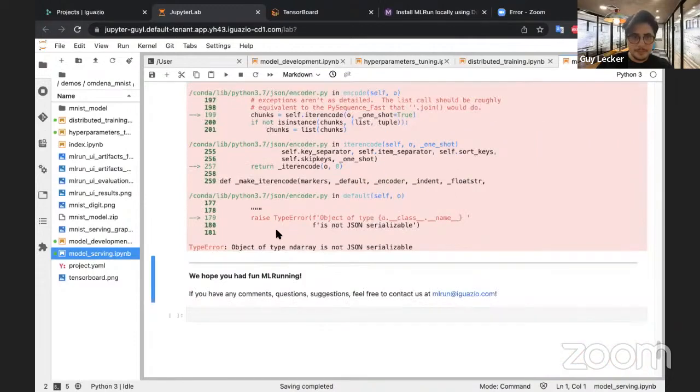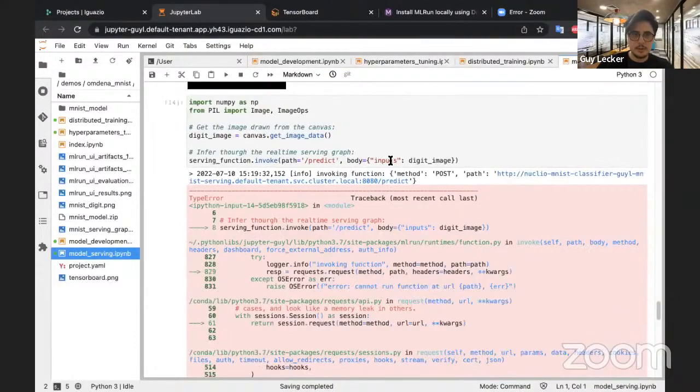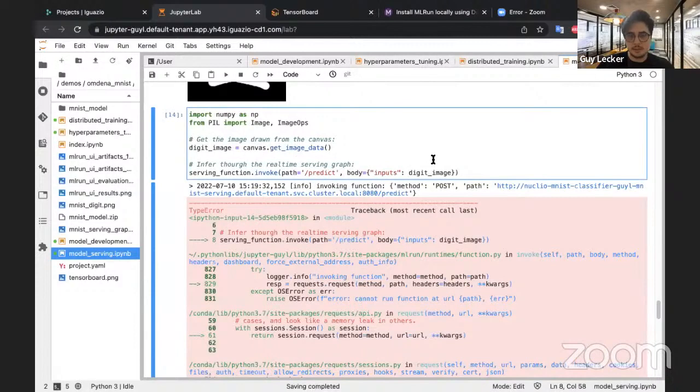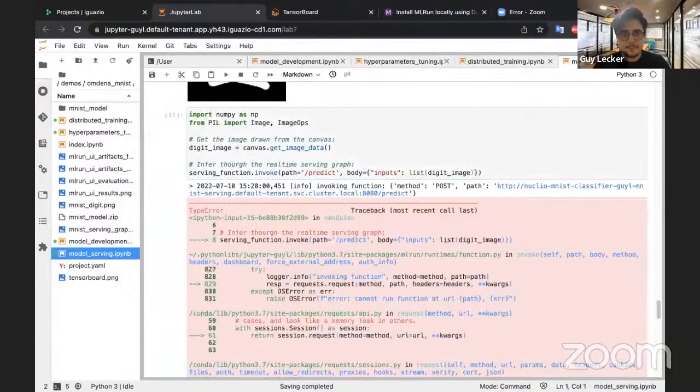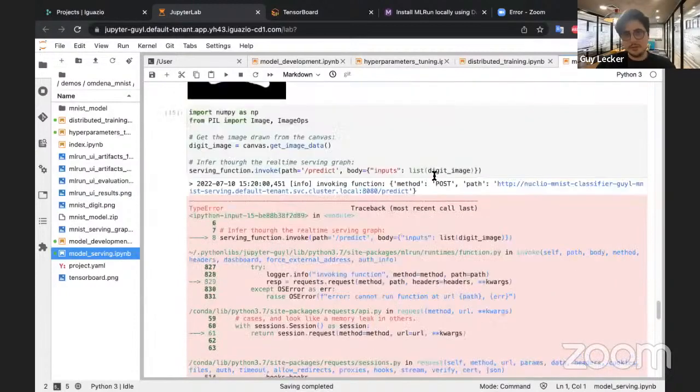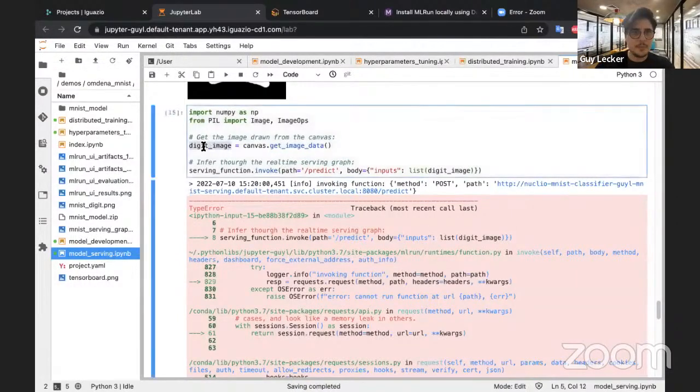What now? Okay. I guess the get_image_data, turn it into a list. Wait a second. It's because it's posting it. It must be serializable by JSON because this is how it's being parsed. I guess I need to.